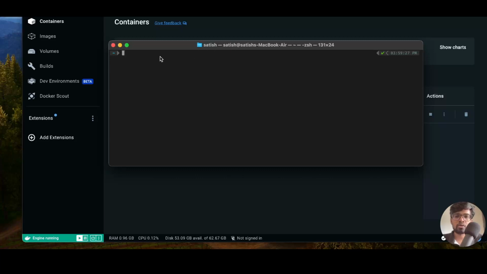So let's see how it looks. Here I'm going to create one container. Let's say docker container run -d -p, running on port 801. I'm going to give the name webserver, and it is Nginx. When I hit this command, one container is going to be created.